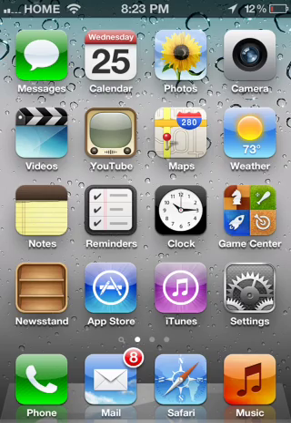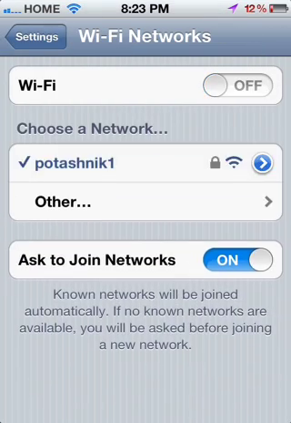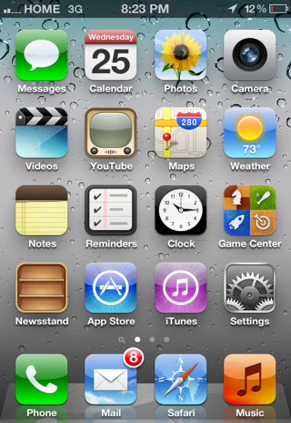And 3G, I'll show you that 3G works. I'll turn off my Wi-Fi, and 3G, it's very fast.